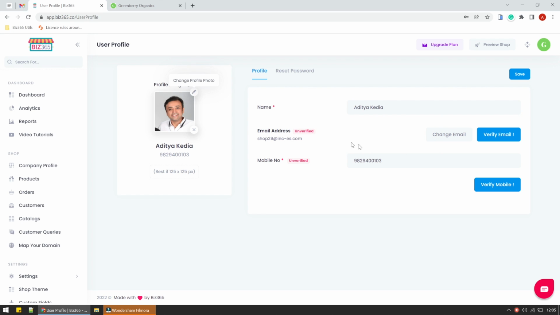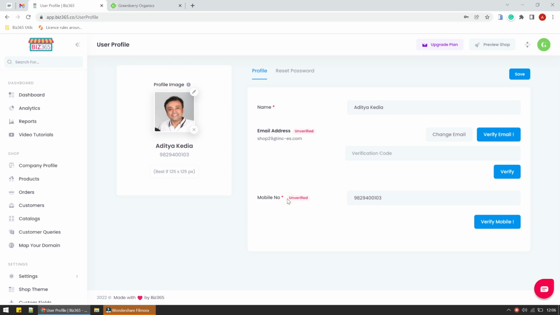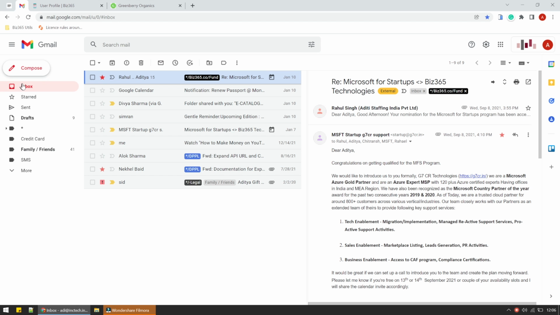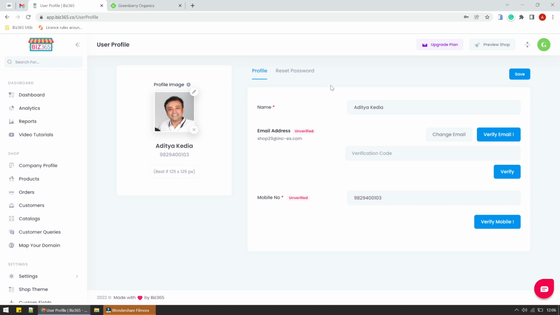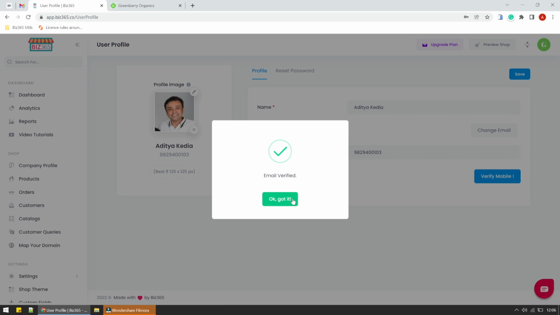After that, if let's say my email address is showing as unverified, I have to email verify, and this is going to send my verification code to the email. I'm going to go back to my email, and as you can see that this email verification code has come. I'm going to copy this, come here, paste this verification code and verify.